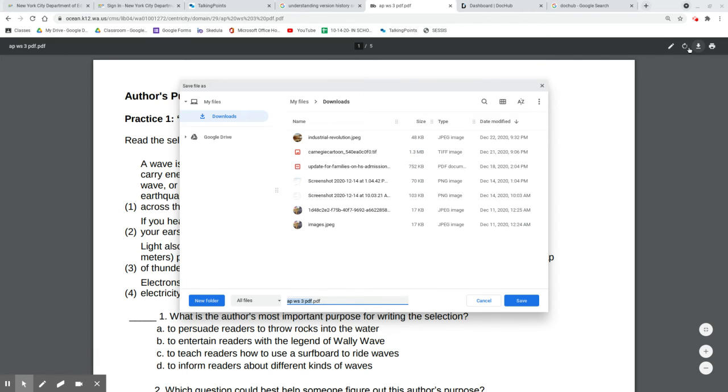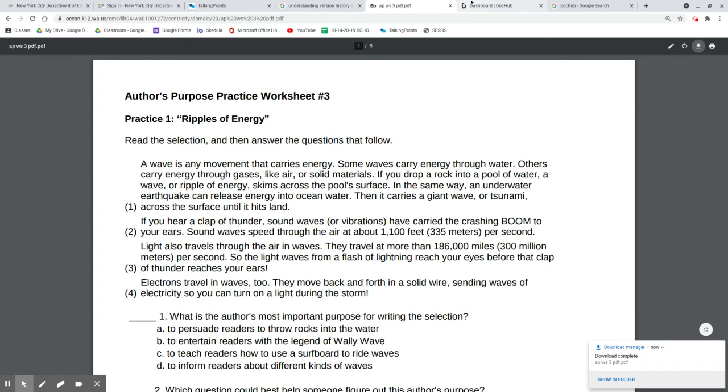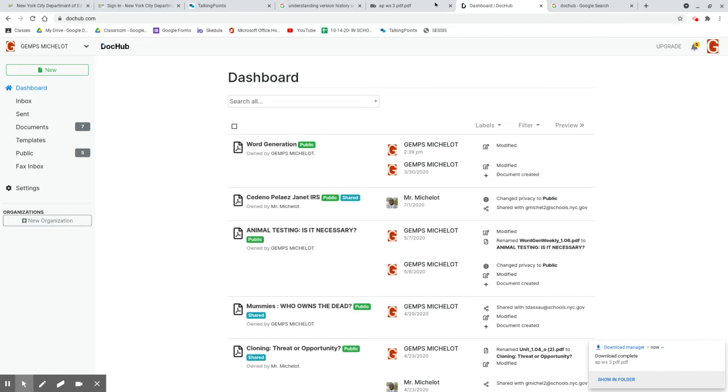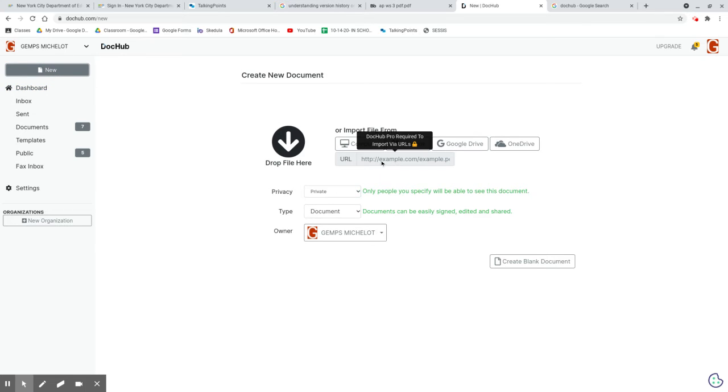Once it's downloaded to your computer, make sure you know where you're saving it. Then you hit save. And now to upload it to DocHub, after you sign in, you simply go to New. It's at the top left. You click on New, and now you can upload it.